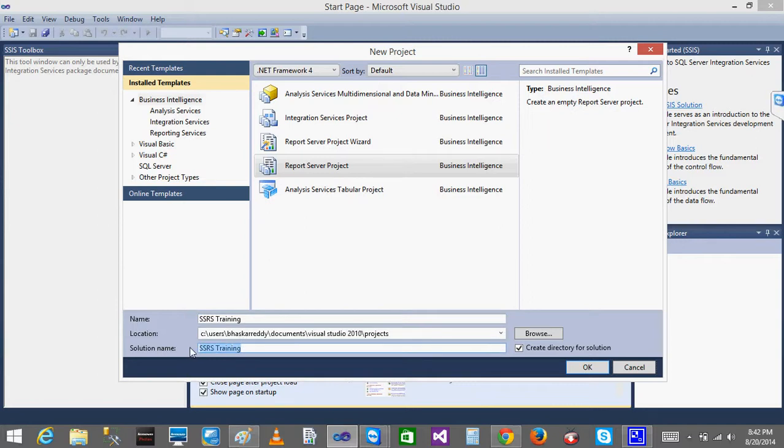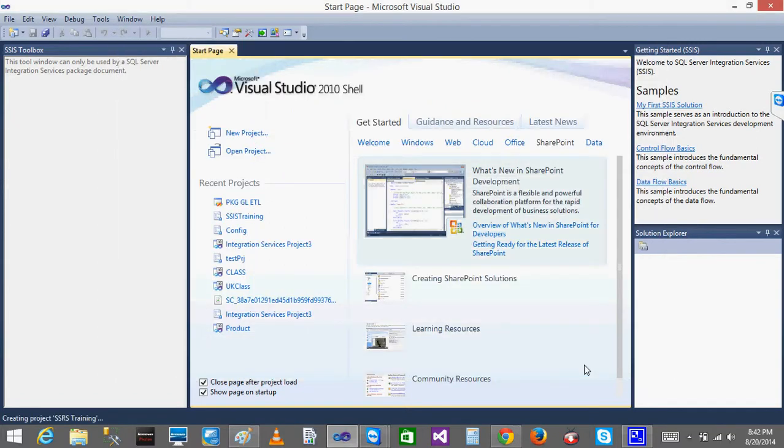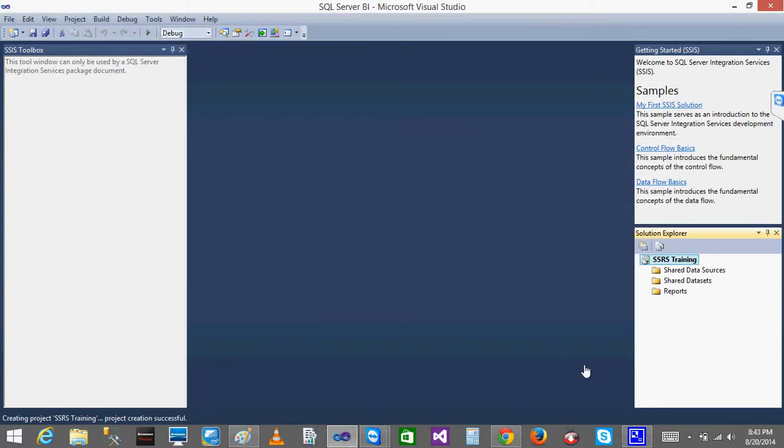So I can change the solution name to SQL Server BI. In future, if I want to add some analysis services or integration services project, I can add it to the same solution. Okay, I have given that. When I click OK, a page will automatically open. It is creating the project. Yes, project creation successful.